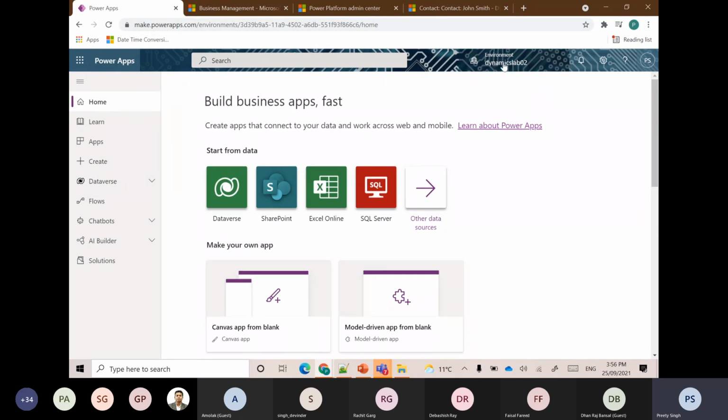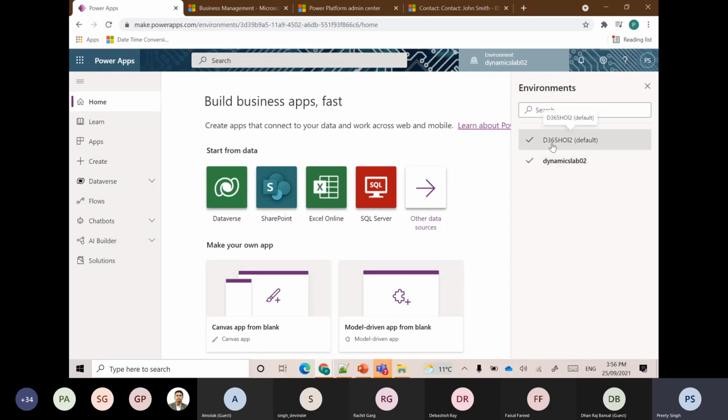On the top right, you can see the environments which are created in your Dataverse. When you create a new trial, it comes up with a default environment here, but you can set up your sandbox if you want, like for a dev environment, for UAT, and if you need something separate for your SIT or test, you can set up sandbox environments. And there is one production environment which is available for each Dataverse account.